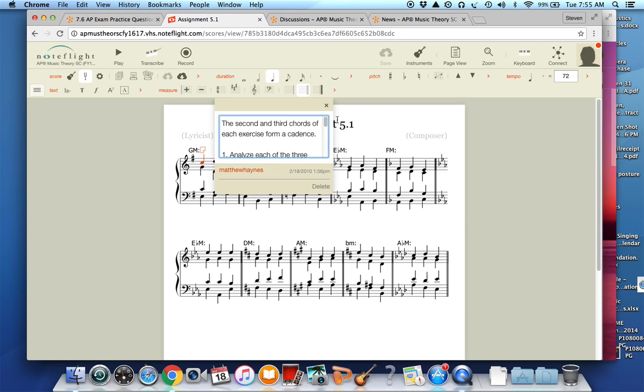The second and third chords of each exercise form a cadence. Analyze each of the three chords using Roman numerals. Tells you how to do that. Don't forget there are first and second inversions in here. Write the name of the cadence type using T above each exercise. You may move the text around. This is important. You may move the text around.